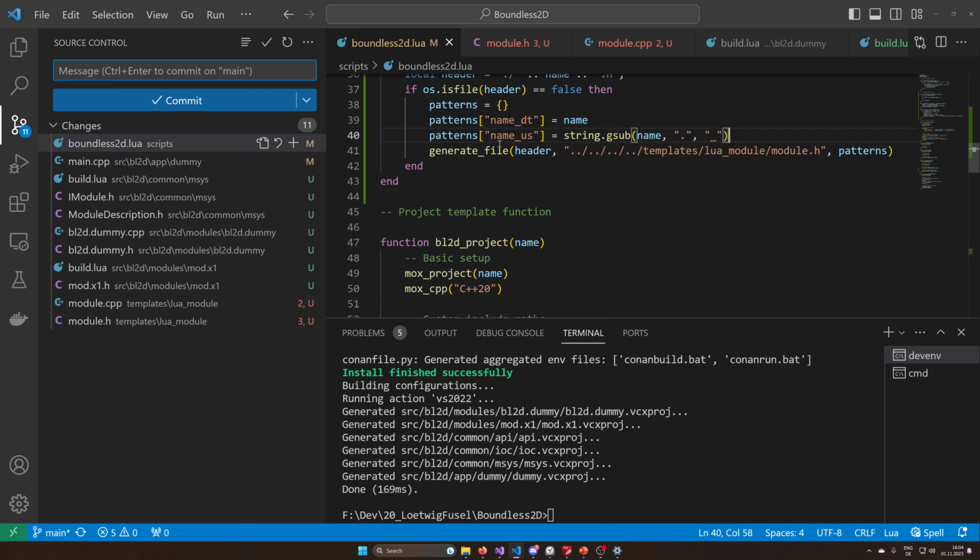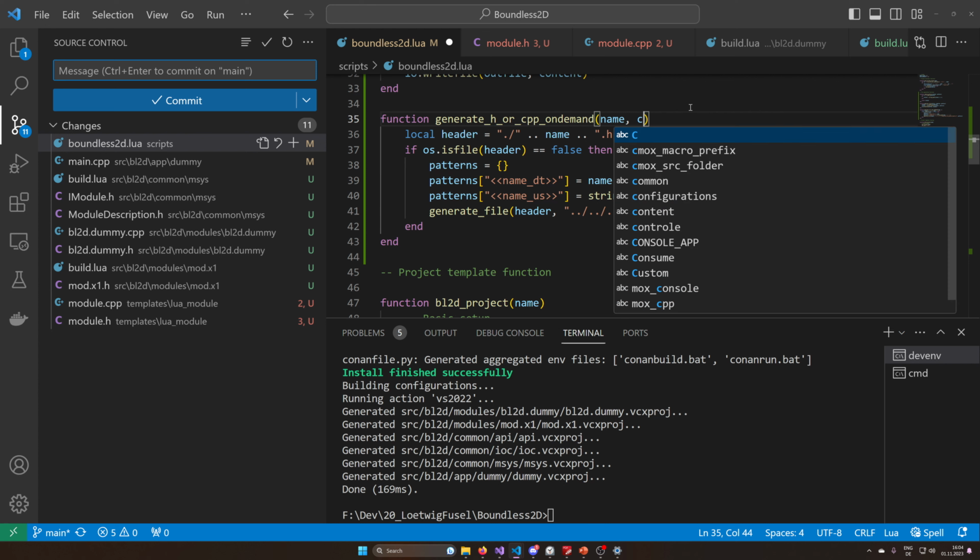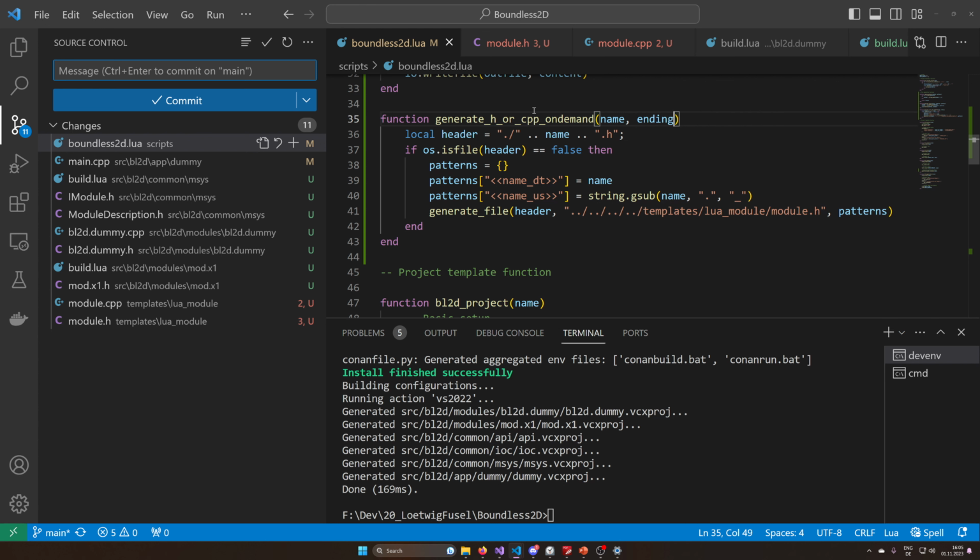And one thing that I have forgotten is I've forgotten to add these. This is the pattern that I need to provide. Generate header on demand. Now, generate H or PP, H or CPP on demand. And ending. Actually, my ending is going to be H or CPP. I can actually supply that. I can use just a F in here.